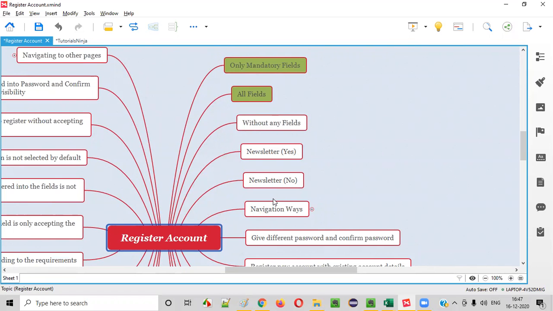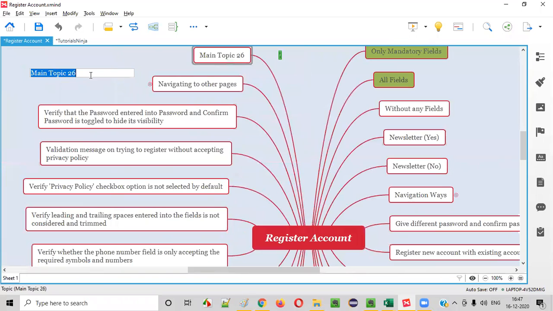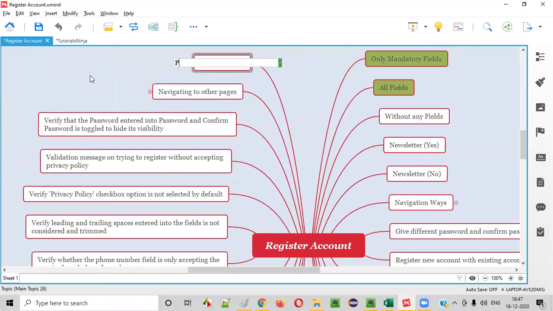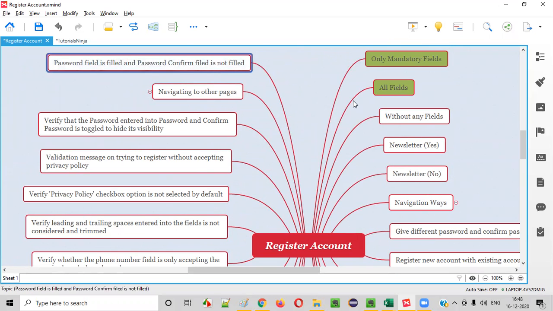Okay, one more test case is possible. That is, password field is filled and password confirm field is not filled. Okay, password field is filled and password confirm field is not filled. Like that, we got another idea. We'll write the test case for this in the coming sections anyhow.